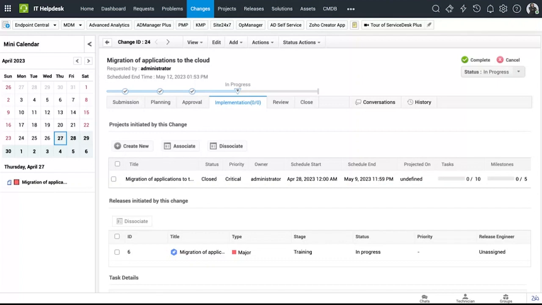Now that we've seen how this entire thing works, basically this is a proof of concept, to show you that change management can be a lot easier if you set it up properly. So now let's look at how you can configure all of this in ServiceDesk Plus.